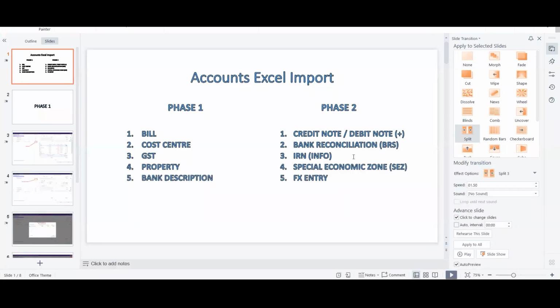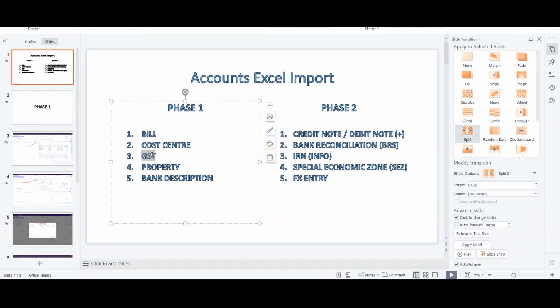So we were supposed to close the session for bills, cost center, GST, property, and bank description. But since we are running behind on time, I will be ending the session right here. Just before ending, a quick recap of what we discussed today: the bills part, cost centers part, GST part, and the property part. I will try to explain the bank description, recording, and importing part in my next session, and probably we can break it into 3 sessions instead of 2.